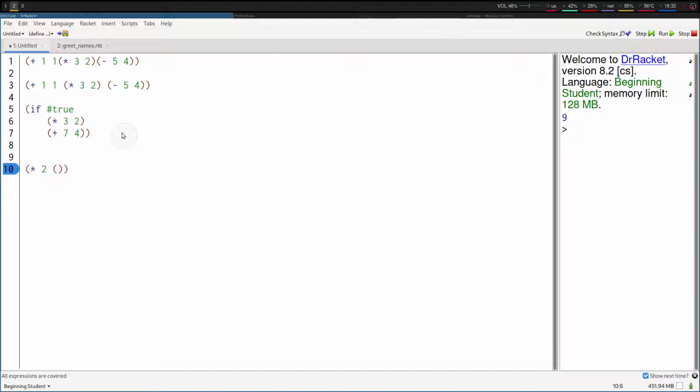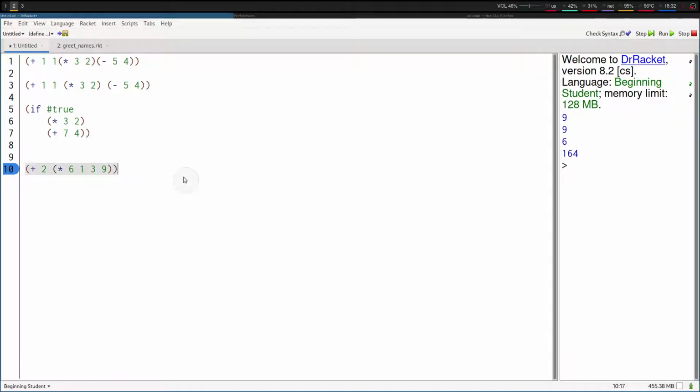Another tip I have going forward, I'm pretty much repeating myself at this point, but parentheses really matter. So if we just type out this expression, let's see, I want this to be plus actually. So 6, 1, 3, and 9, right? So if we run this, we get 164, all right?